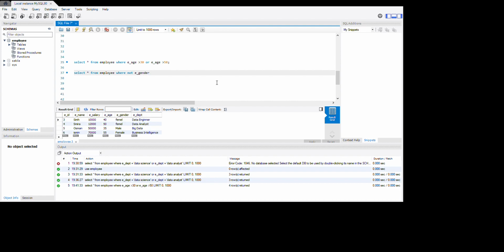Gender equal to, I say, NOT male. Male, closing tag. So it's going to give us all the not males.